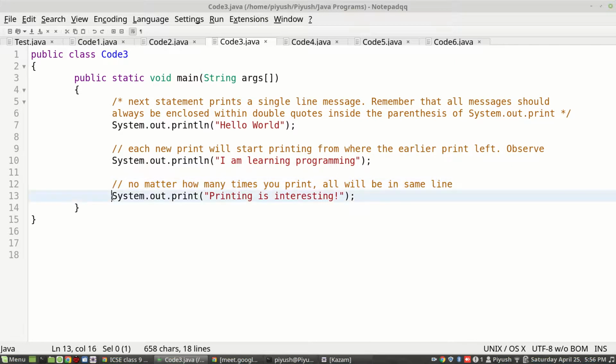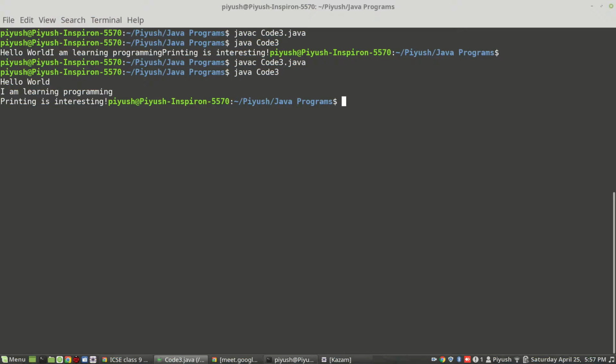And after that, you will write System.out.print. That means these two lines, println statements, change the line. So from the beginning of the third line, it will start printing. It will start writing on the screen. Printing is interesting, but this won't change its line. This print won't change its line. So whatever you see after execution will start appearing from the same line.